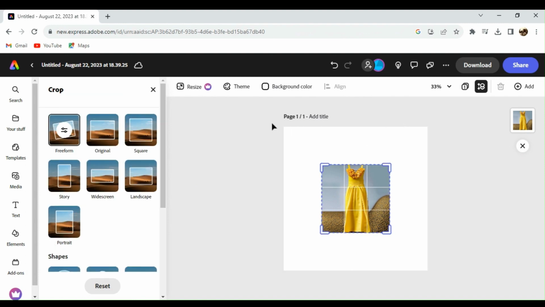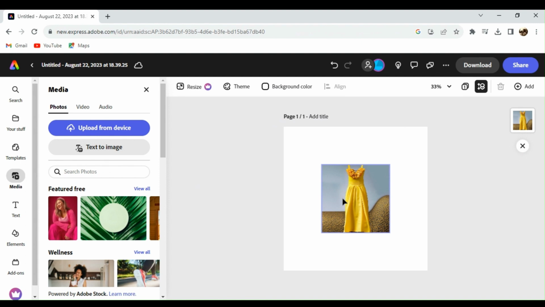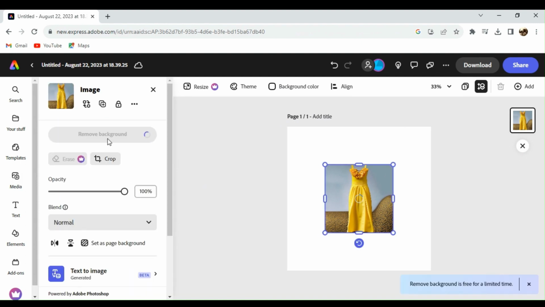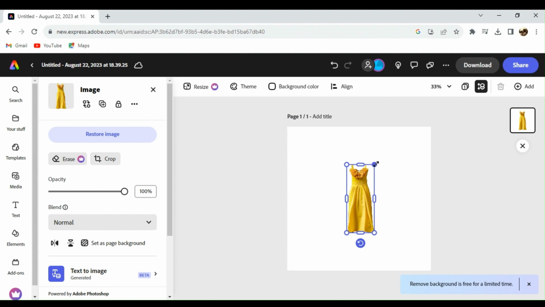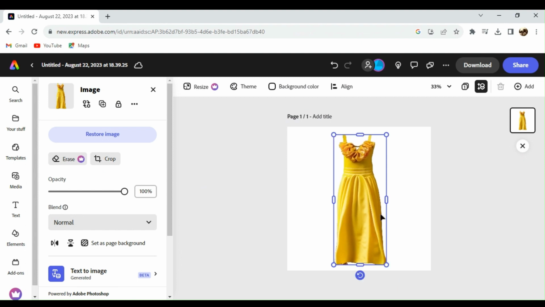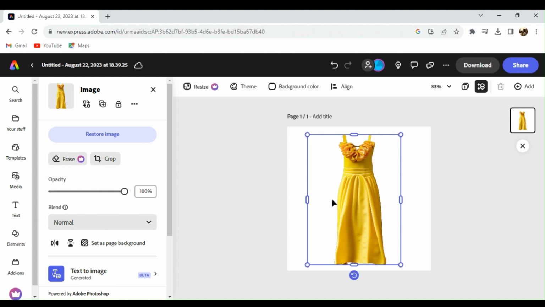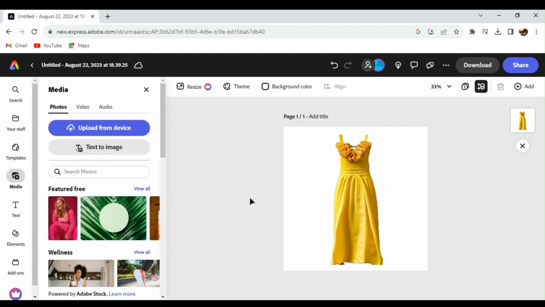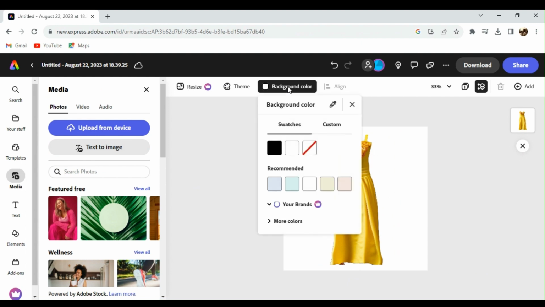Okay, now I am going to simply remove the background. There, just click on the image and hit remove background here in the panel in the left hand side, and let me just resize it accordingly to my liking. Okay, now that we have created the object or the main subject of our Pinterest board, what we're going to do is add a background.